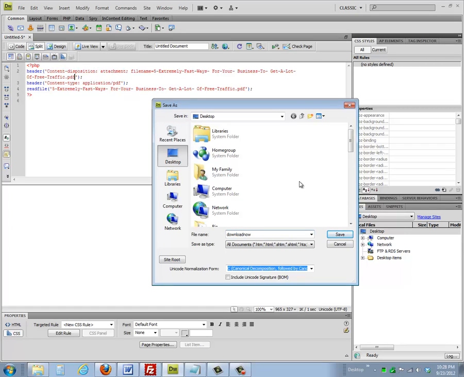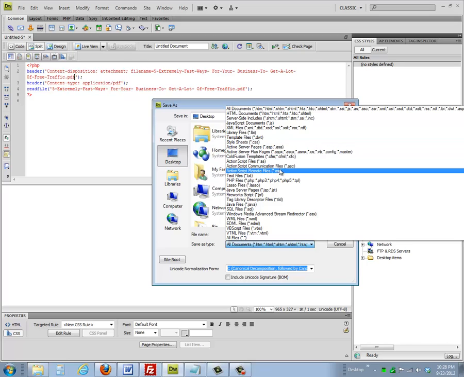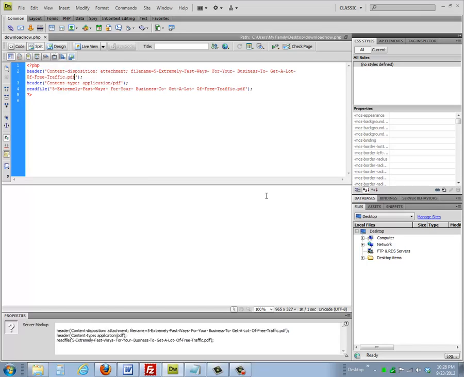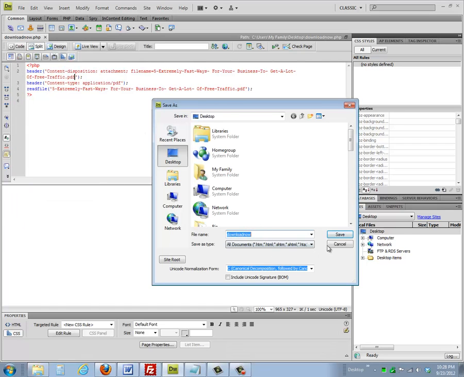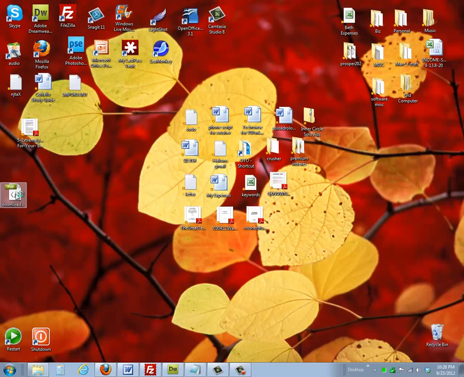It's automatically going to be a PHP, but just in case, we're going to go PHP this way. Okay, save it as a PHP. Save it. There it is, Download Now.php. Let's make sure we save it to my desktop. There it is. It is on my desktop already. I'm going to go to the desktop, and there it is.